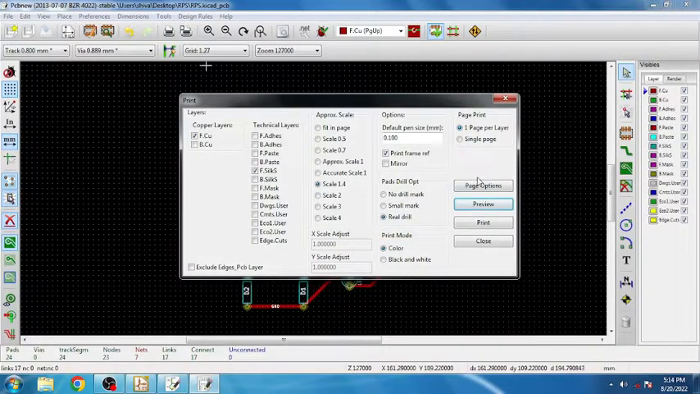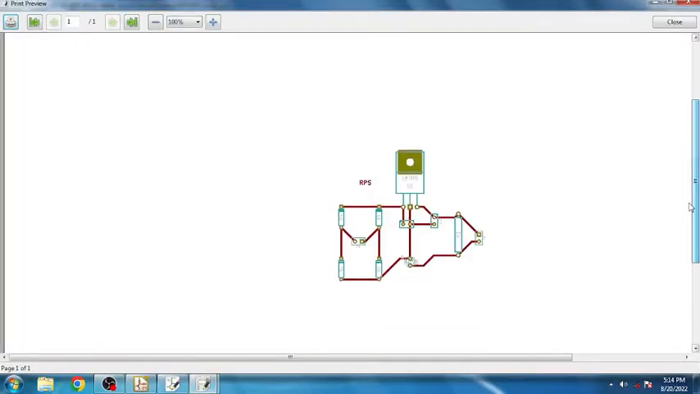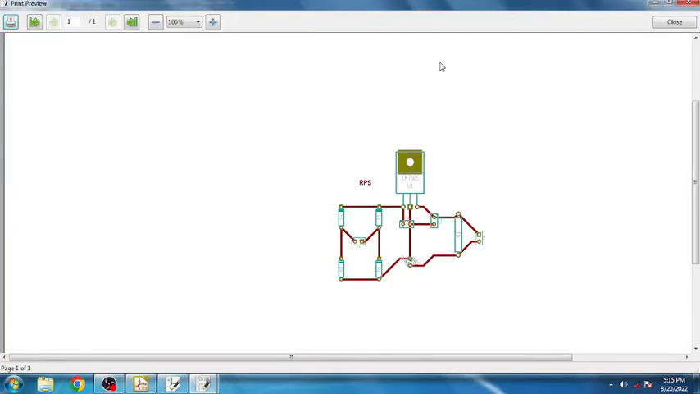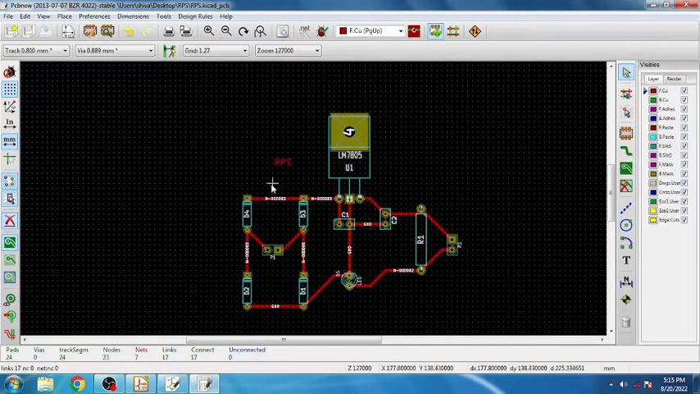For reference you can take the printout on A4 sheet. To take the reference select single page and then select preview. If you take the single page option you can observe all the tracks, component and component names. So it is very useful for mounting the components after drilling. Click on print option, select page 1 and then click print. So this is all about PCB design, that is schematic as well as layout design of regulated power supply.